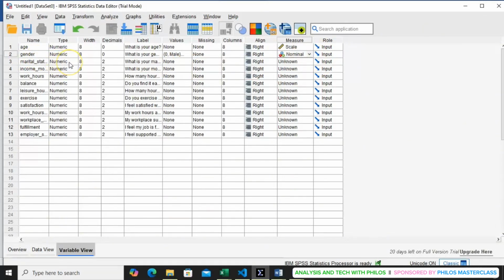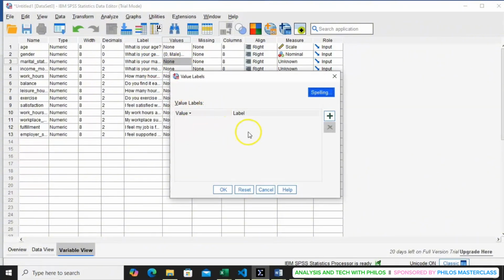Now, marital status, we agree that we are making 1 single, 2 married, 3 divorced, and 4 widowed. The original nature of marital status, which is single, married, divorced, and widowed, is string. Since we are using numerals to represent them, we can leave it as numeric. Then decimals, let's change it to 0. The label is there already. Then we come to values. We let SPSS know that 1 is single. So we click on this plus and enter 1, then tell SPSS that 1 is single. Then we hit enter to add an additional box.